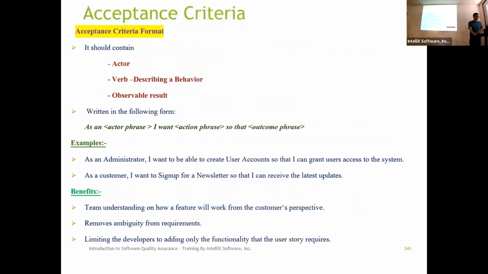And if you look at the example here, that's the typical format for the acceptance criteria. It should contain an actor, a verb, and an observable result. So here, if you look at the examples, as an administrator, I want to be able to create user accounts so that I can grant users access to the system. So you have the actor as an administrator. I want to be able to create user accounts, basically describing the behavior: what actions users are taking and what is the expected outcome.